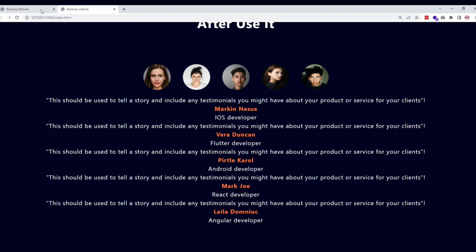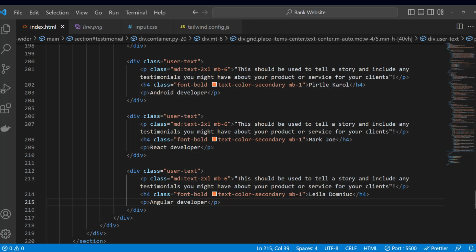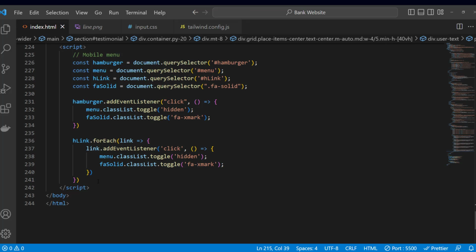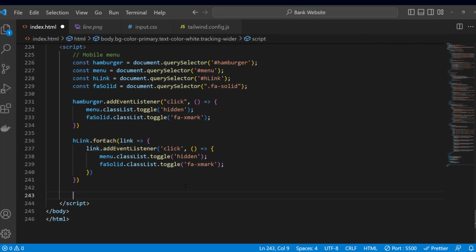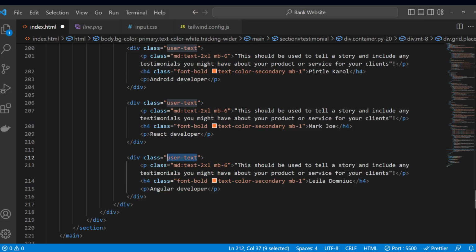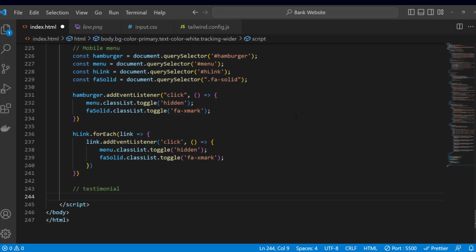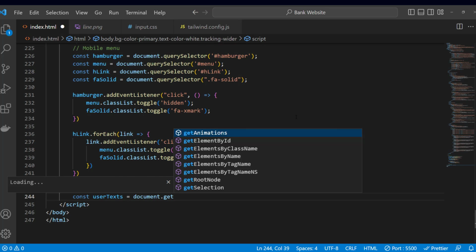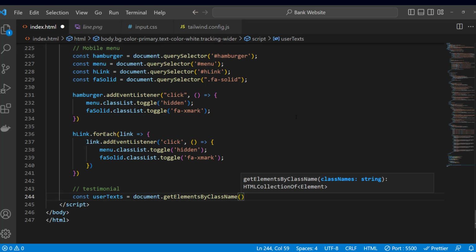Now we want to add some JavaScript. Back to our code, I will scroll down. Now below this mobile menu function, let's say testimonial. First I want to target user text. So first I want to add user text, this one. So I'm going to copy user text, and in here we will add constant user text equal to document dot get element by class name, and in here let's say user text.